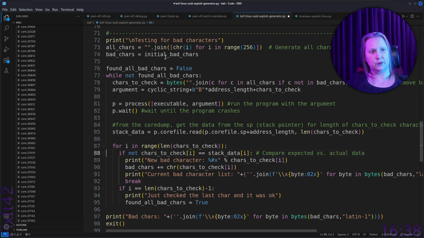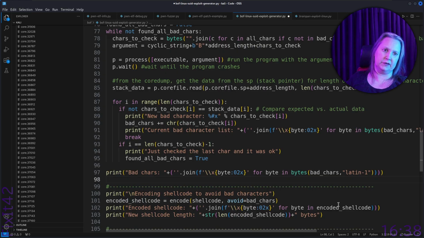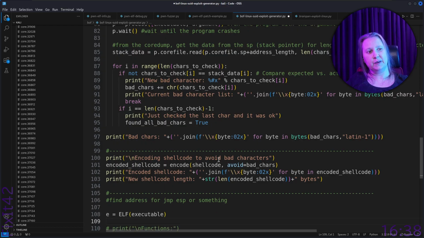So also we fit this code in one page. This is nice. So we could make this into functions later. We might. Let's remove the exit. We have our bad characters, and those are what we need for the next step. It's already finished. So we're going to encode the shellcode now to avoid bad characters. And encoded shellcode equals encode shellcode, avoid bad chars. Kind of simple, right? Encoded shellcode. Well, now we print the shellcode and the new shellcode length too.